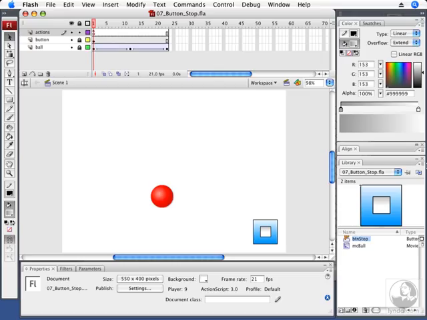Now what we'll do is make our button stop the playback of a movie. If you're following along, I'm working in 07_button_stop.fla in the Chapter 13 folder in the Exercise Files folder. Let's take a look at how this file is set up.